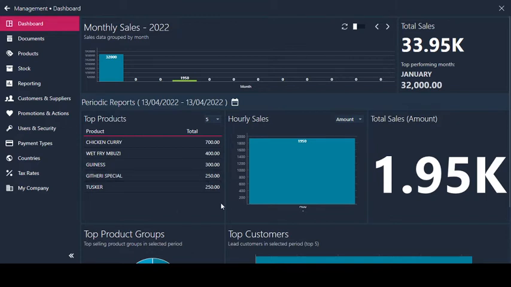As you can see, it's a graphical representation from January to December. It will adjust as you make your sales. It will give you the accumulative sales for that year, and down here, it gives you the top selling month. In our case, it shows January was the top selling month.